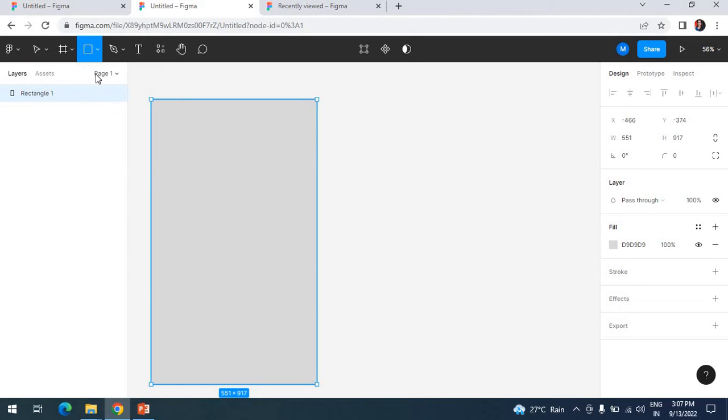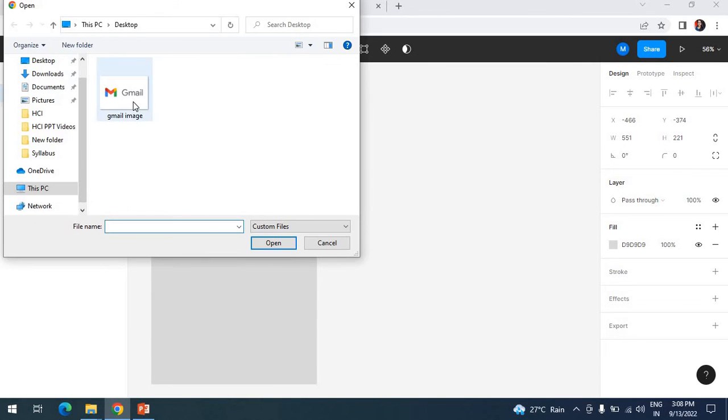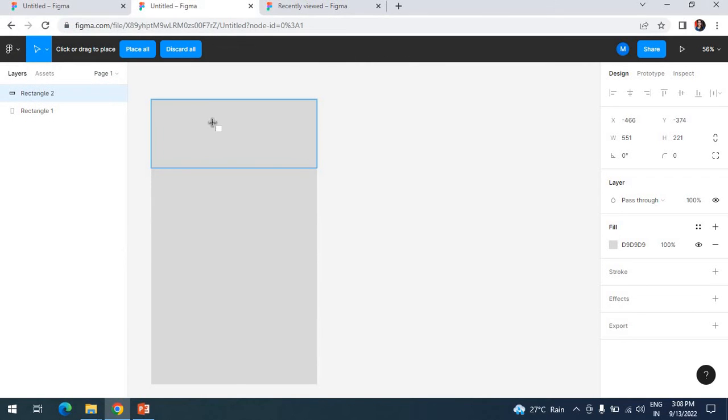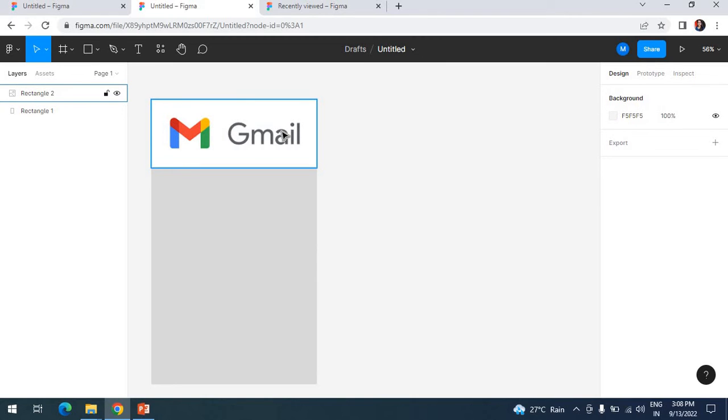Now again take another rectangle for image loading purpose. See here, there is an image. Now select that rectangle. There is an option, place image. Okay, I have already downloaded this image, Gmail. Select that image and place it here, right? So this is your starting or top. There will be an image, that is Gmail.